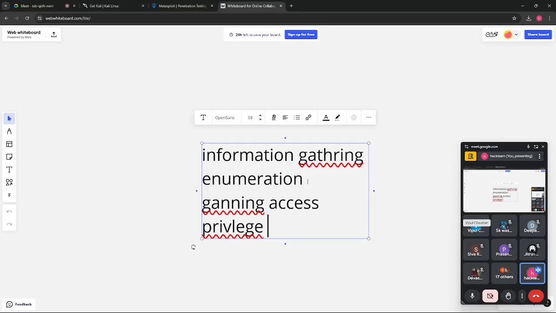Let's assume you have taken control of any Windows 7 machine or Windows 10 machine. What do you want to do after gaining access? First, you have to gather information.